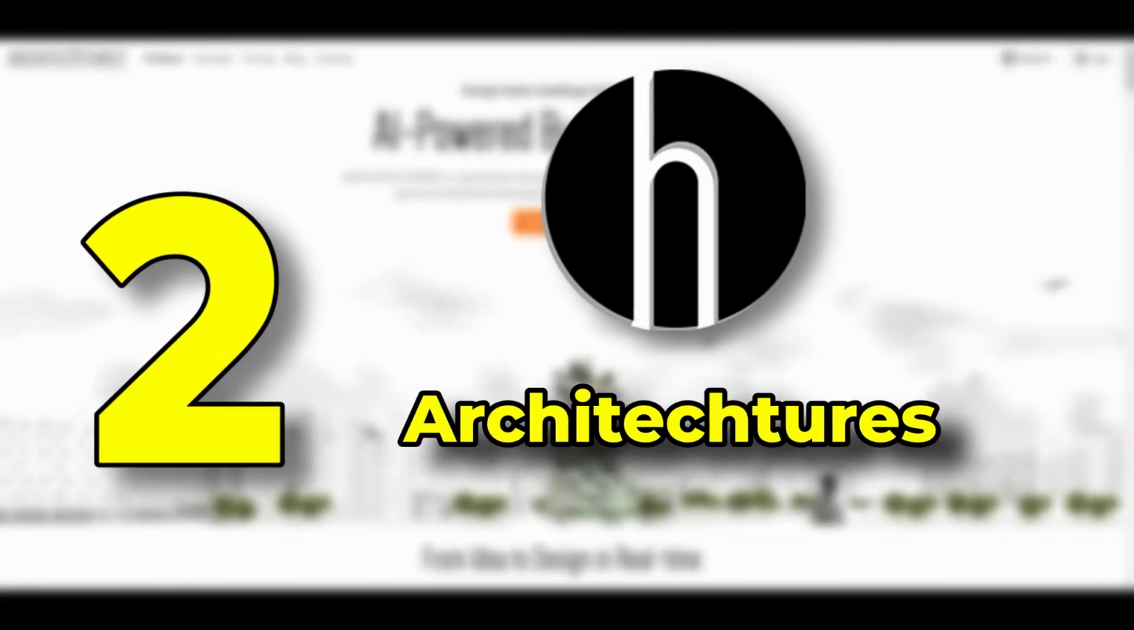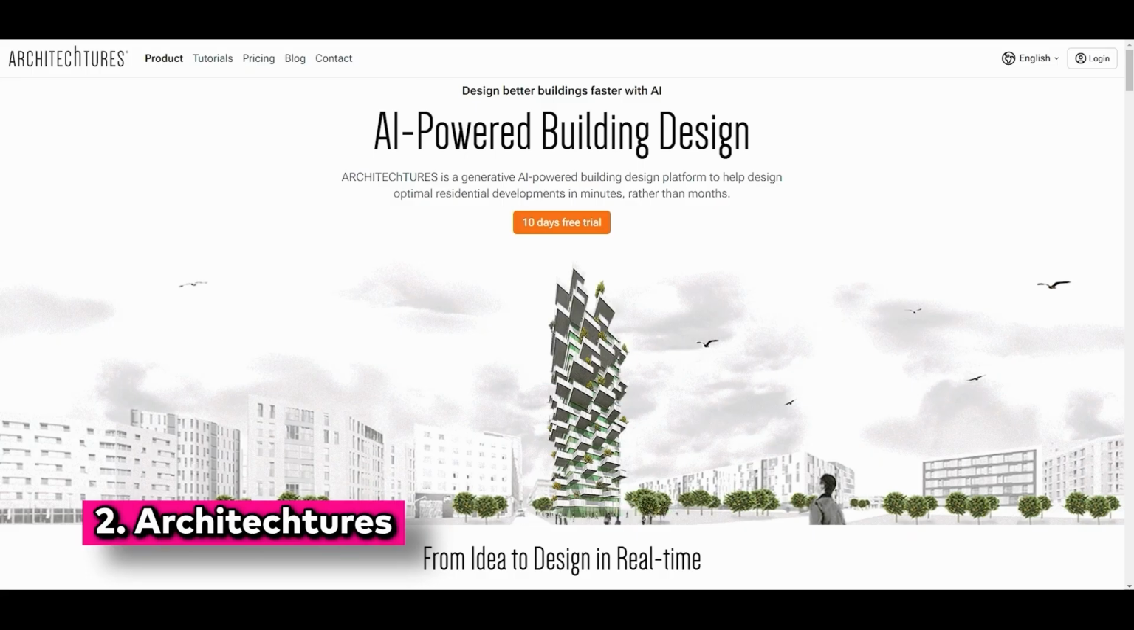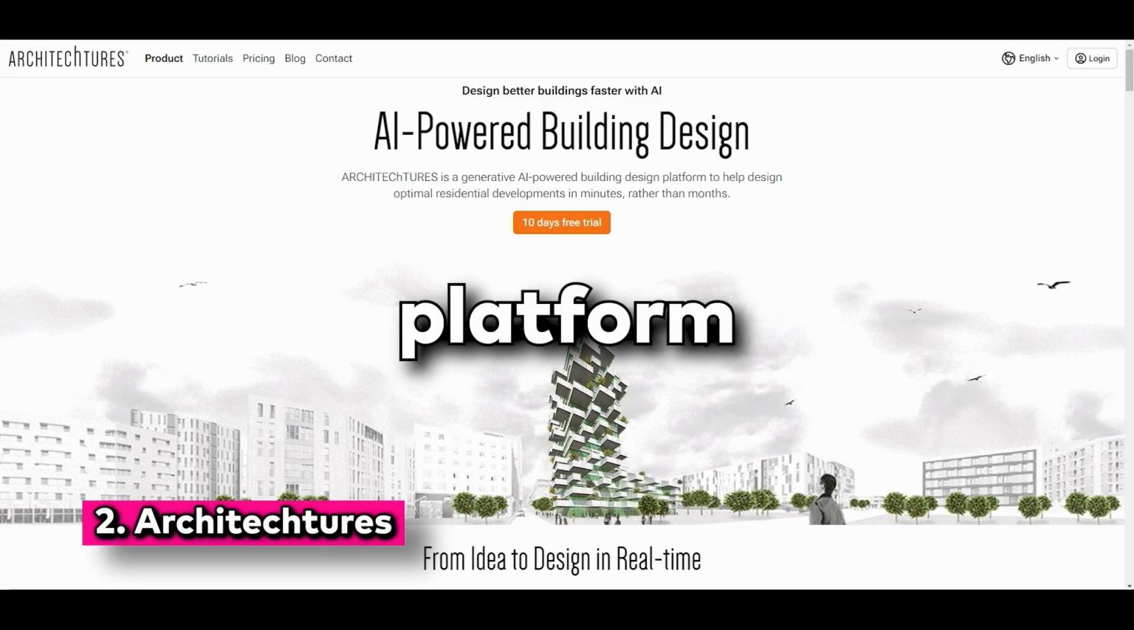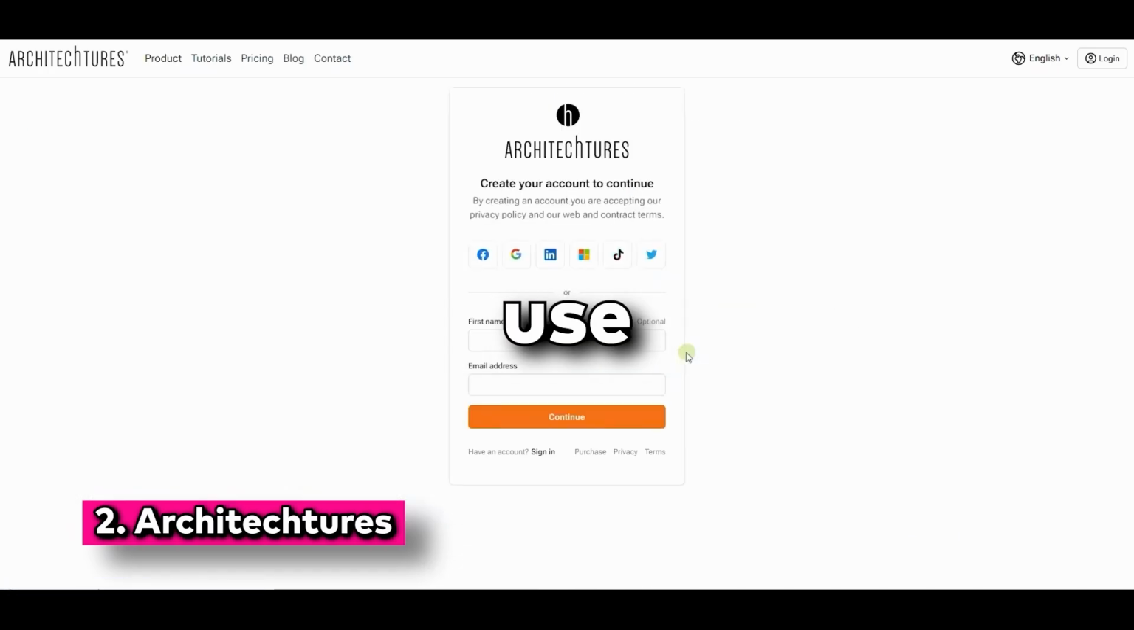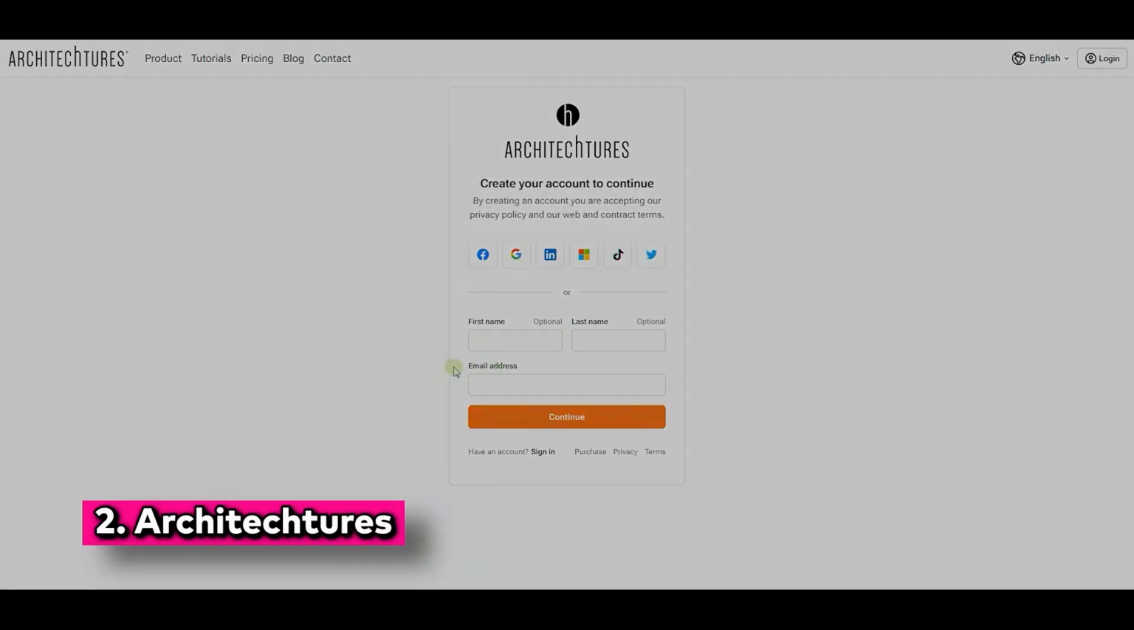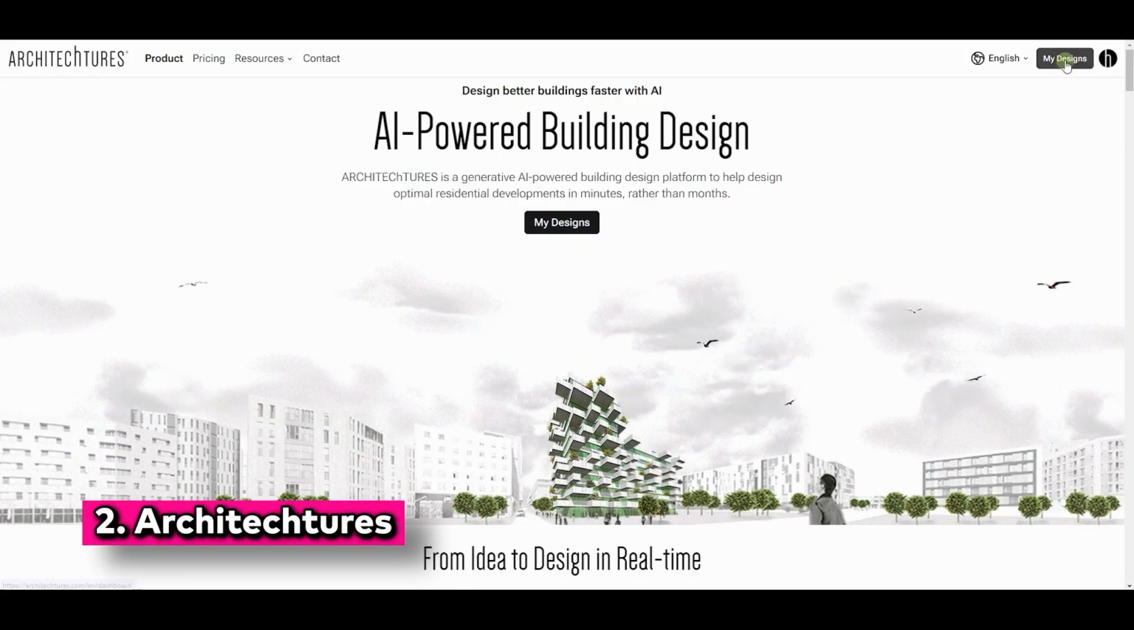Number 2. Architectures, generative AI building layout platform. And number 2 is Architectures, a generative AI platform focused on building design optimization for residential and mixed-use developments. You define site, size, massing, and program elements, and the AI generates layout solutions in minutes rather than months.